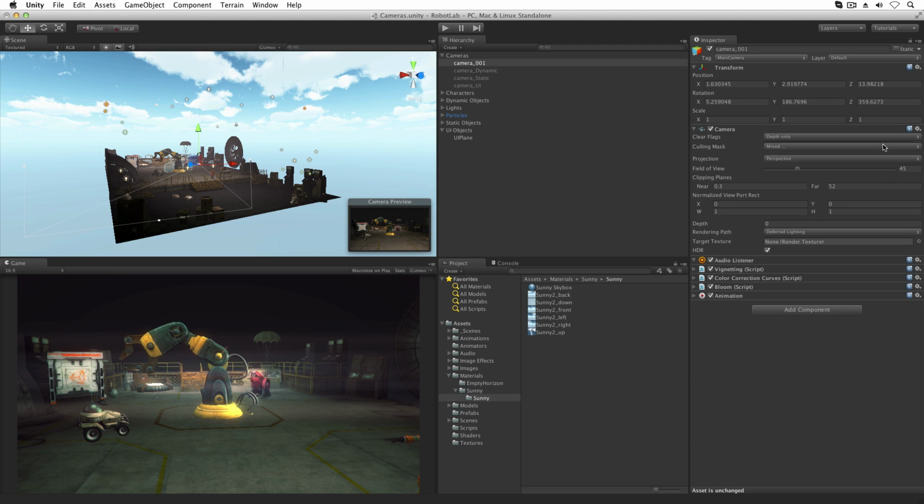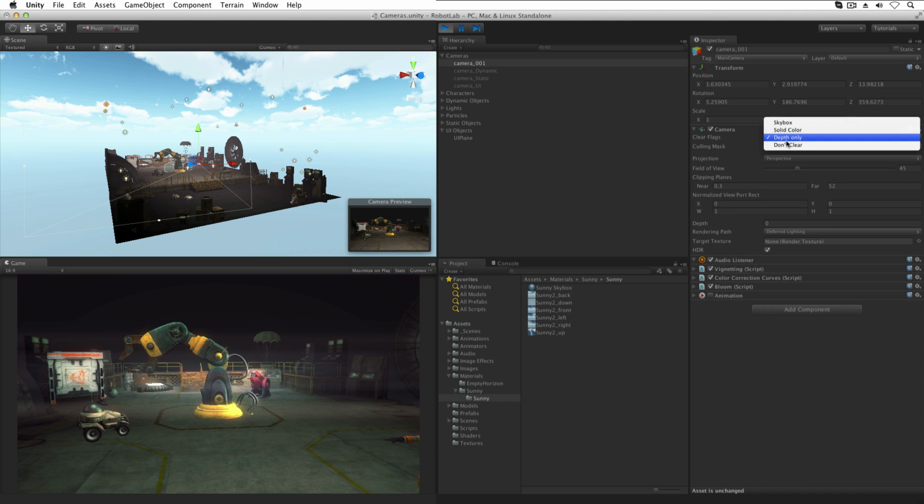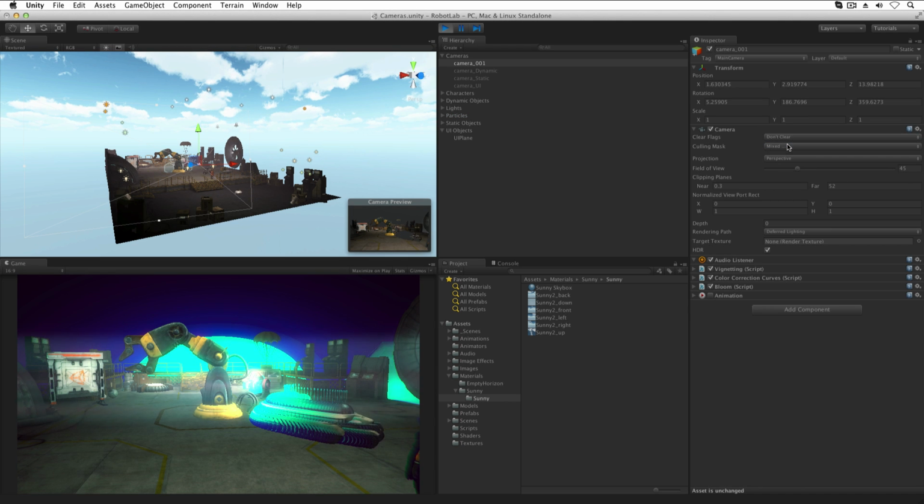Depth only is primarily used for multiple cameras. We will cover depth only in a moment. Don't clear will result in each frame being drawn over the last, creating a smear effect. This setting isn't typically used in games.